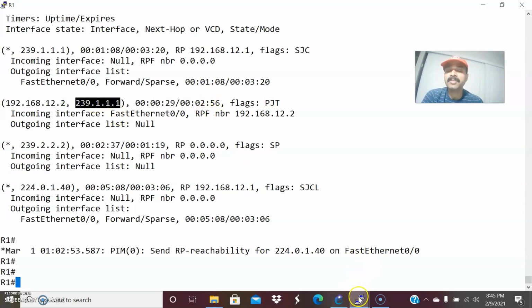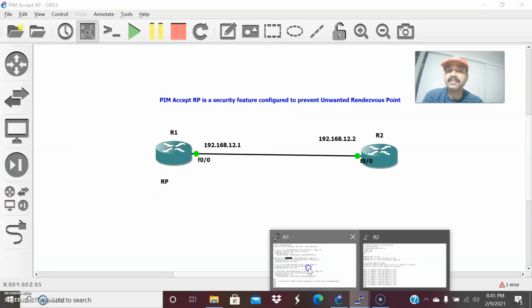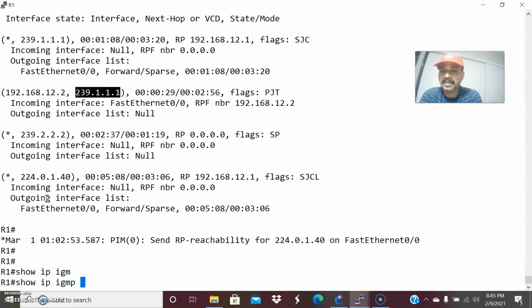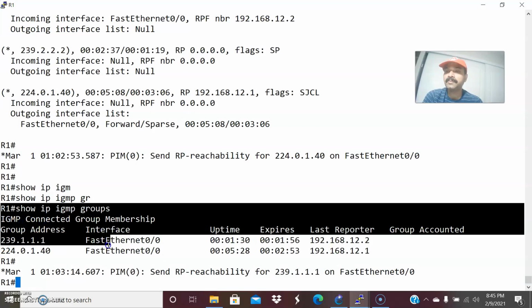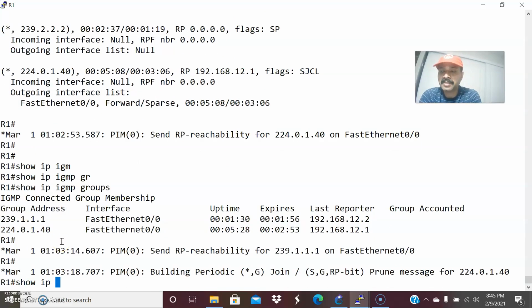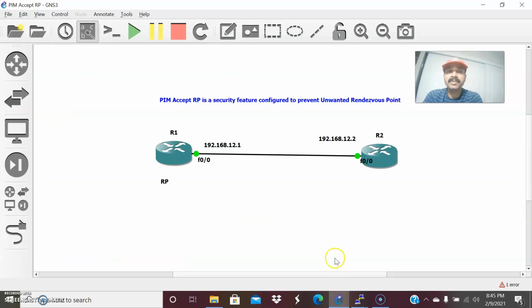So if it is joining from some other multicast group, right? It will simply block, because only this range is allowed, 239.1.1 and the default groups. So these are the groups. If you want to check the groups, show IP IGMP groups. So these are the default groups. It will always allow them. That is the thing we already configured in the access list, right? Show IP access-list. You can see the matches now. You are able to see, right, because it is accepting the corresponding specific multicast address and you are seeing the matches. So this is how the PIM accept-RP feature works.